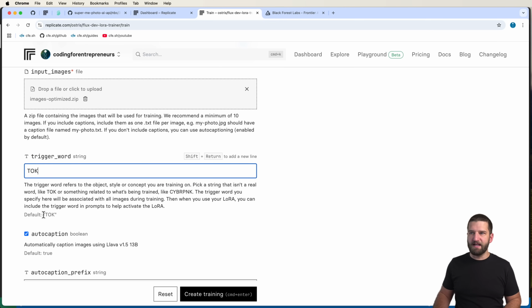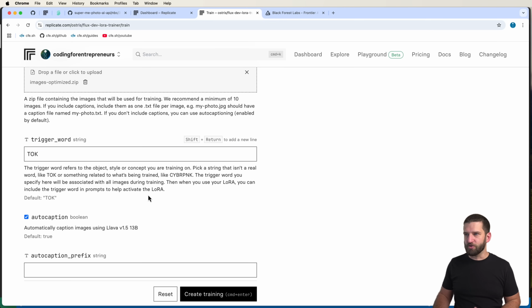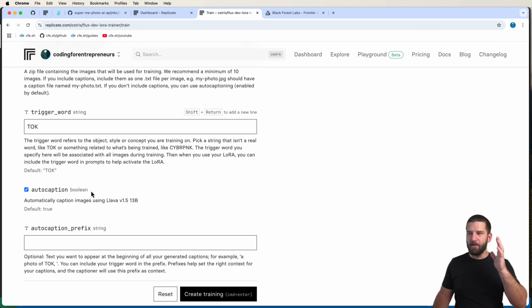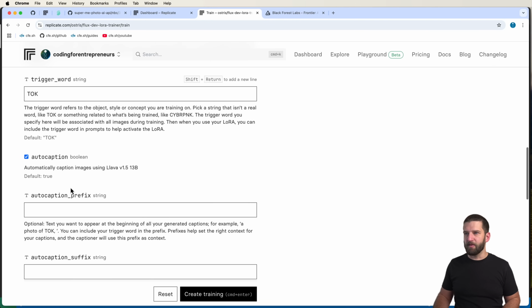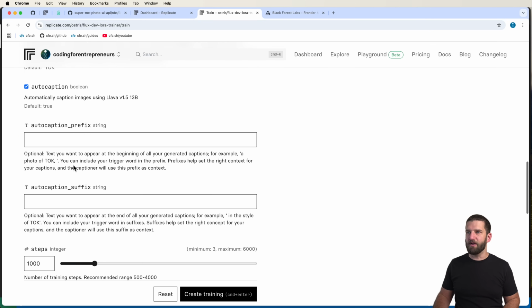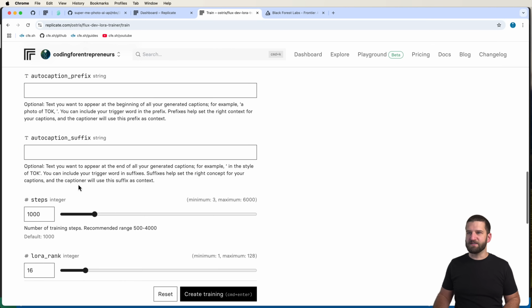I'm going to leave it in as their default of just simply TOK, T-O-K. Of course, you could always use other ones if you want, but using their default's a good idea. I'm also going to auto caption. This is not something I'm going to worry about at this time, but it uses some advanced LLMs to help auto caption this stuff out as well. You can add prefixes if you like.